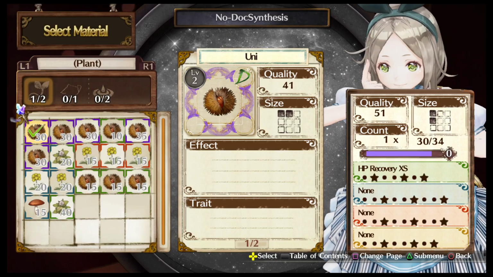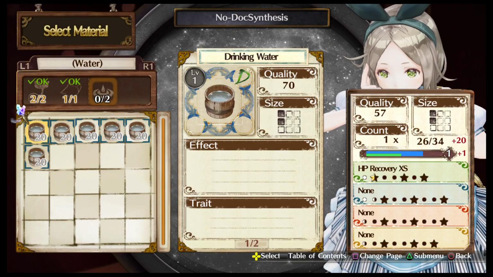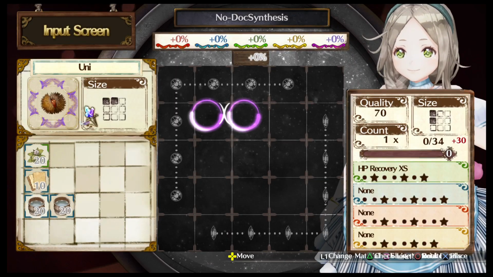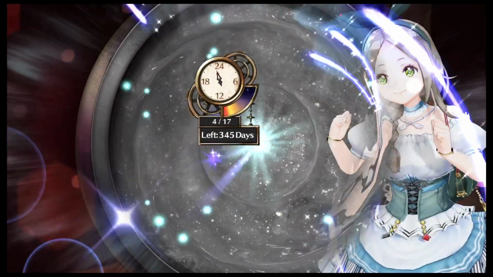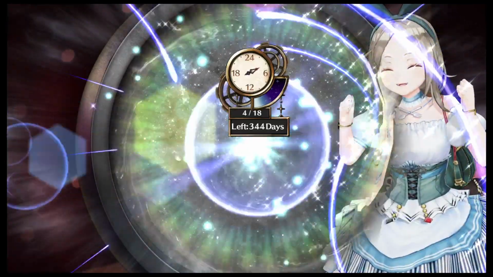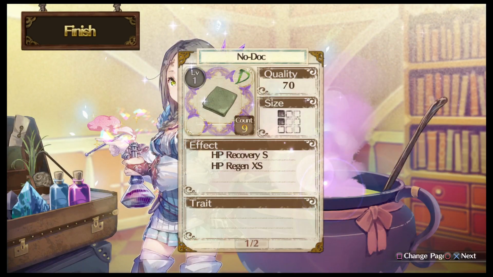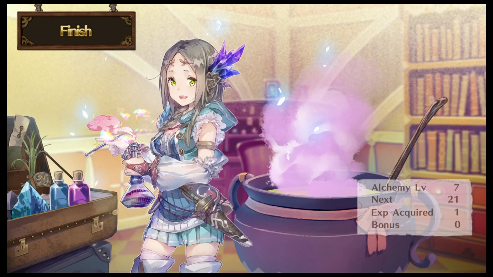What material should I use? Is this catalyst? Okay, I'll put this. Okay then, time to mix it up! This is just okay.